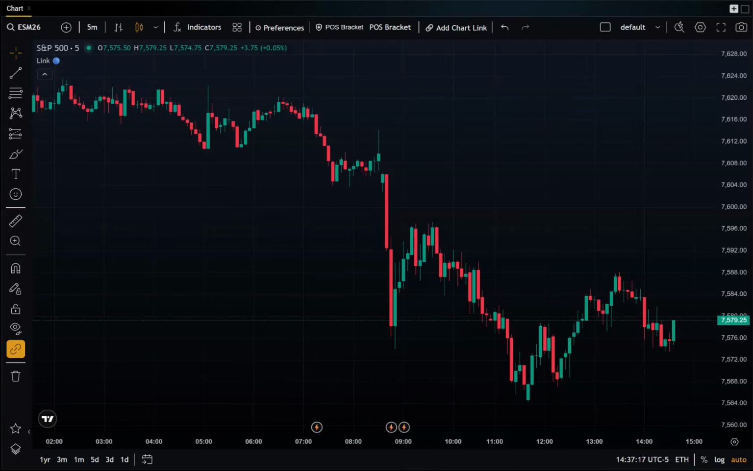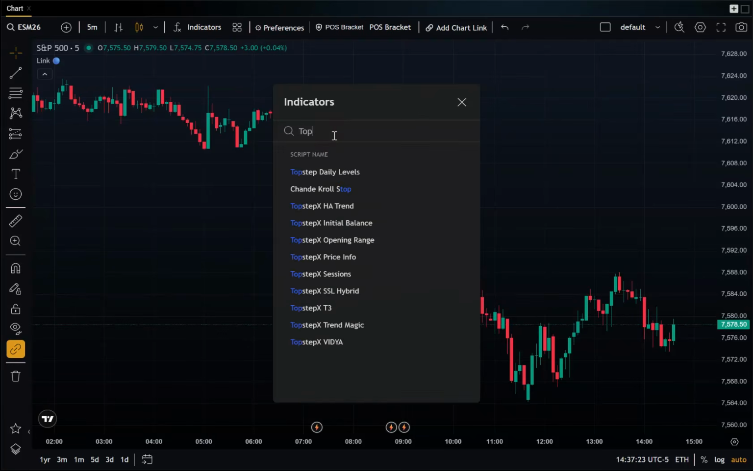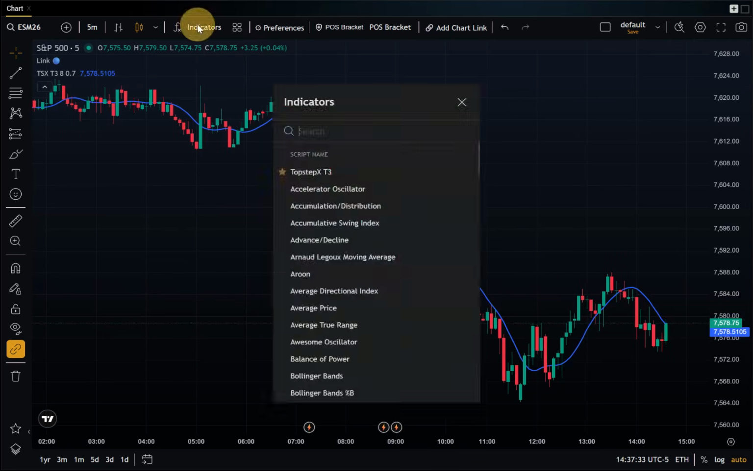Greetings, traders. To locate and use the custom indicators in TopstepX, click on Indicators at the top of the chart. Search for TopstepX. Click on the name of the indicator you wish to add to your chart. Click on the star to add it to your favorites, which will bring it to the top of the list.